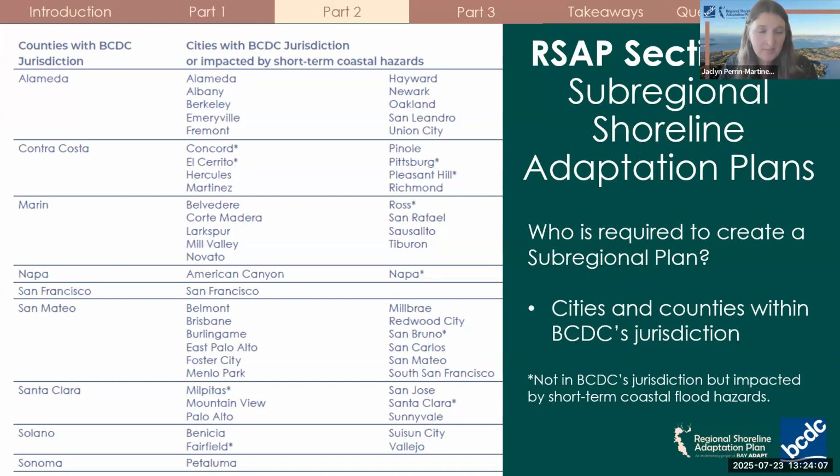The benefit is that adaptation projects within approved plans are prioritized for state funding. So for example, this means that if a special district partners with a city to get its adaptation strategies integrated into a subregional plan, those projects can also get access to this funding.